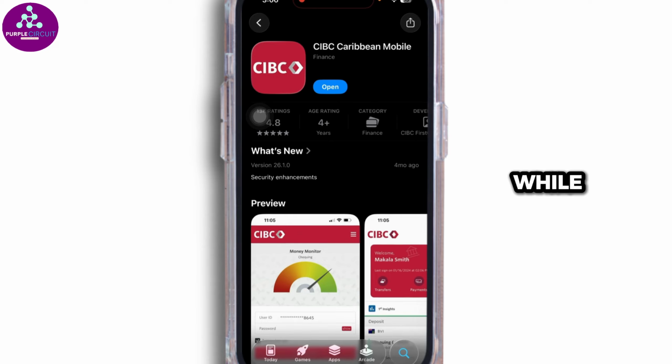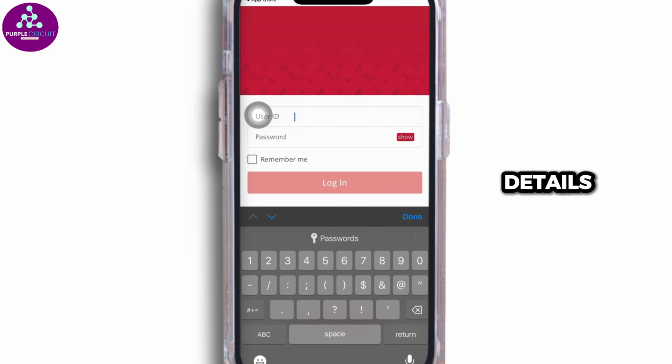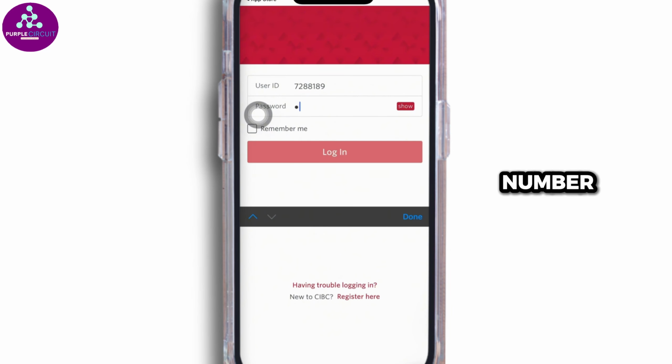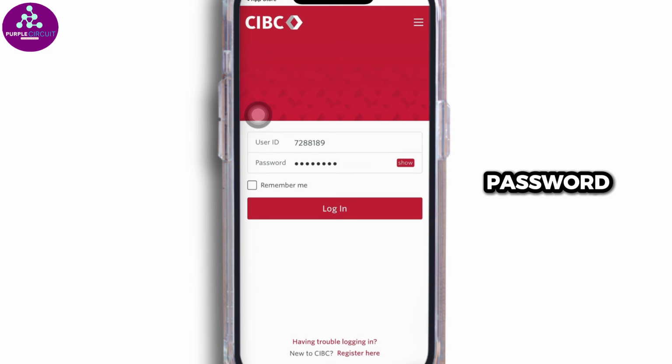Next up, while you are logging in, double check your login details. Make sure you are entering the correct client number and username, likewise the password. If you forgot your password, use the forgot password option to reset it securely.